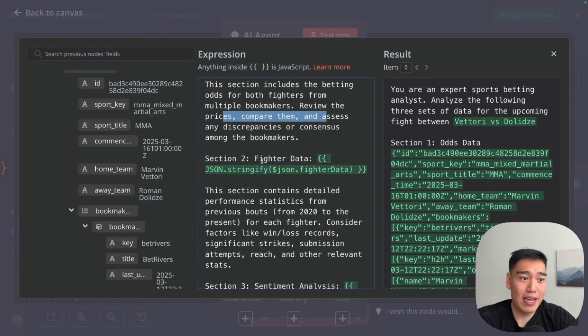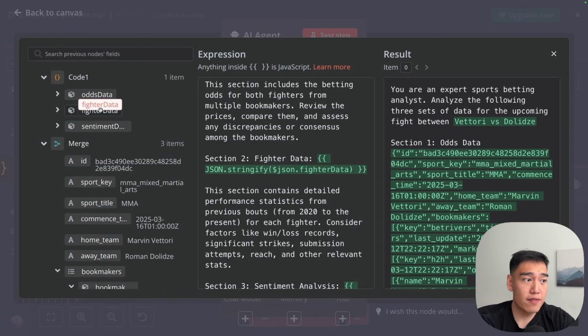Now in the next section, we have all the fighter data. So once again, we reference our entire output from fighter data. All I did was drag over this fighter data here, and then I added stringify so that it's not in JSON output, but rather a string so that the LLM can understand the output.